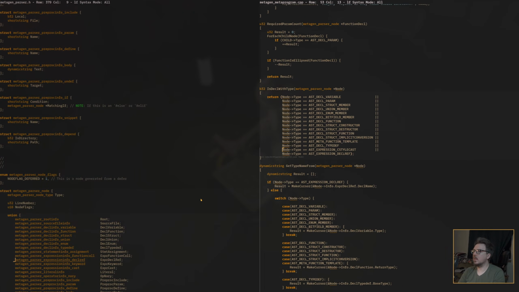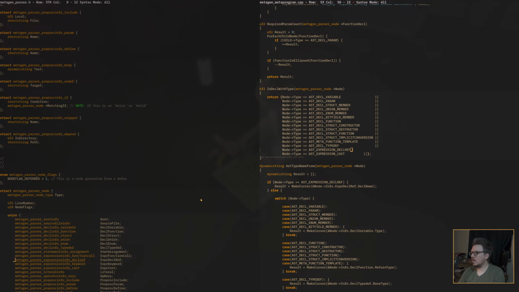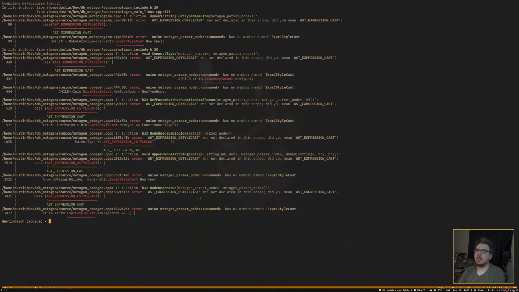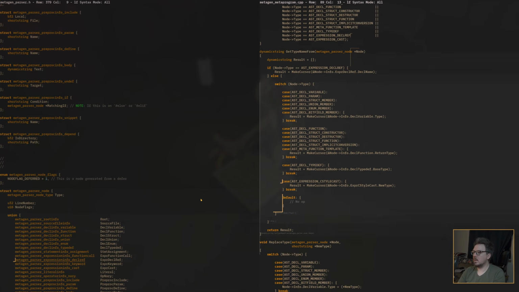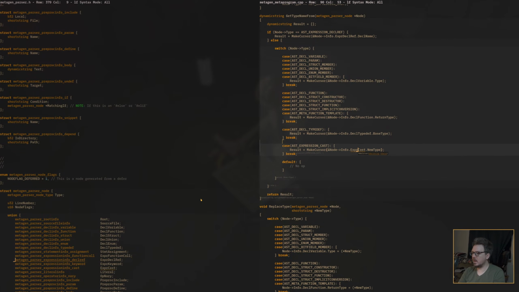53 is decl with type. This is now a cast and can go at the end. Okay. 89. Get type name from. Yeah, all this has to change. This is where this is failing right now. Oh, this is gonna be awesome. C style cast, we're good there.